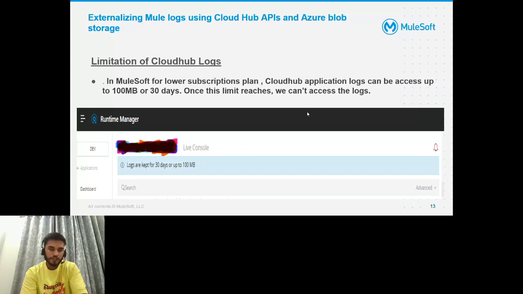In production, it gives you 200 GB of storage of data, and in sandbox it gives you 50 GB of storage data, in the titanium account only. In the lower two accounts, gold and platinum, there is no Anypoint Monitoring feature, so you cannot rely on Anypoint Monitoring to give you the data.